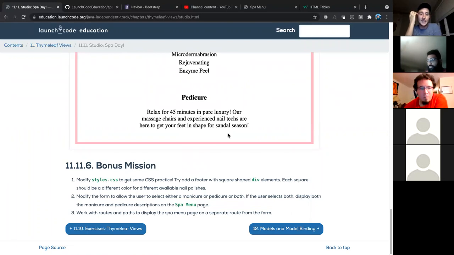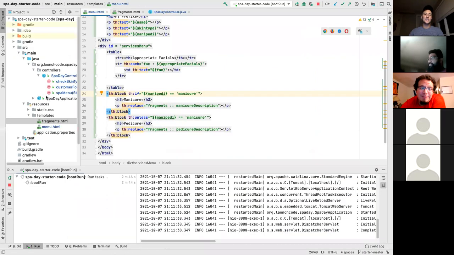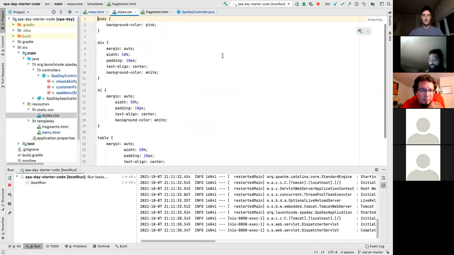Modify styles.css to get some CSS practice. Try to add a footer with square-shaped div elements. Each square should be a different color for available nail polishes. Fine. We'll do it. All right, let's go and hop into our styles.css.